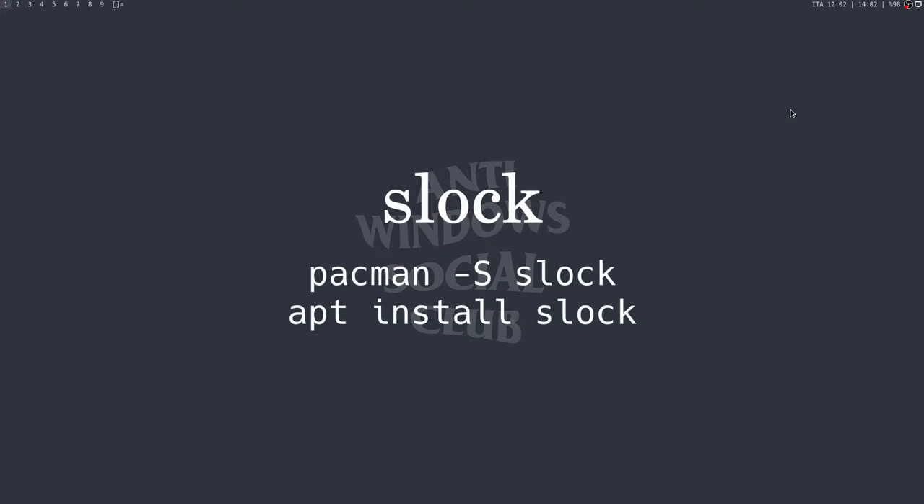This next program has more security applications. It's called slock, or suckless lock, or if you're minimal, just call it slock. You can run slock from your prompt or your terminal, what have you, and once you run it, it'll just make your screen black, as you can see.